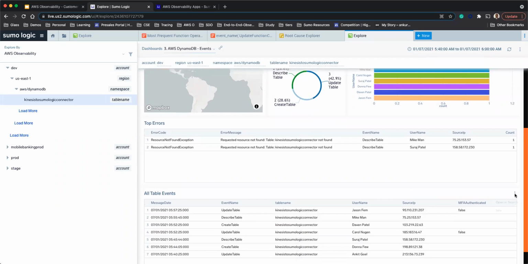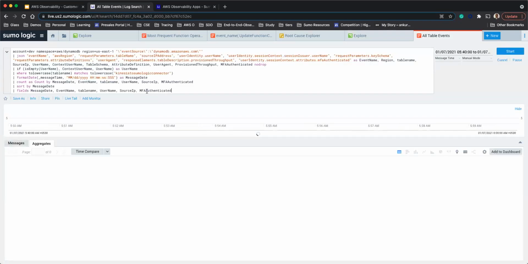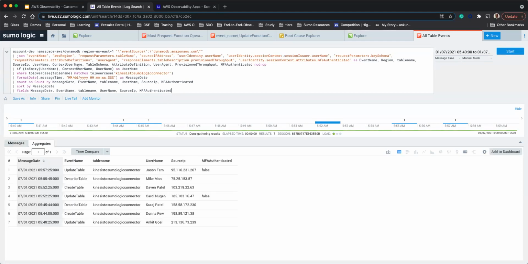So I'm going to open it in a search. Now I can see the search panel is automatically open. Everything is pre-filled. You don't have to fill anything at all. And here you can see the event names here. I see some update table, describe, etc. I would like to go and see what sort of changes are actually being performed here.